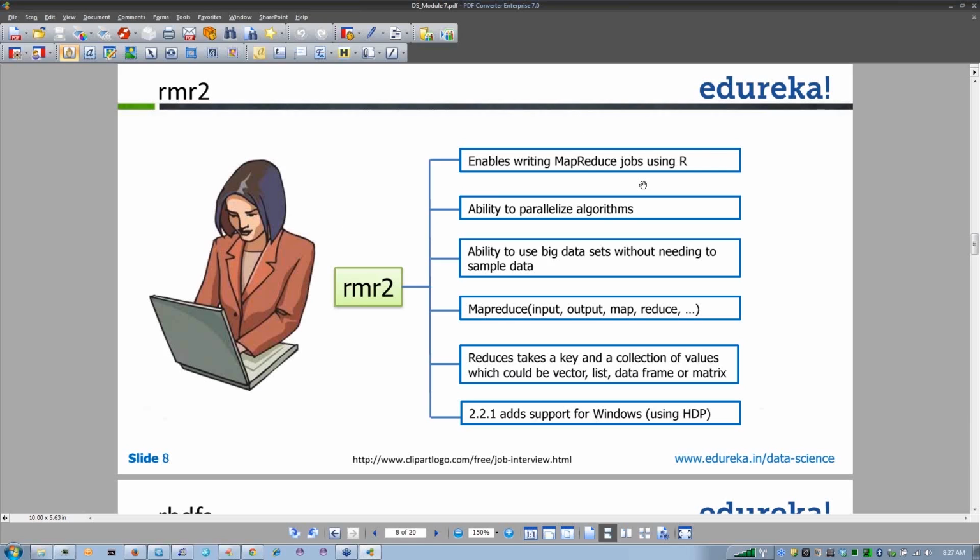So what do we mean by write MapReduce jobs in R? It essentially means you are still in the MapReduce framework. So while coding, you are still in the frame of writing mappers, reducers, and all that. However, instead of writing in Java, you would be able to write in R. That's the only difference.